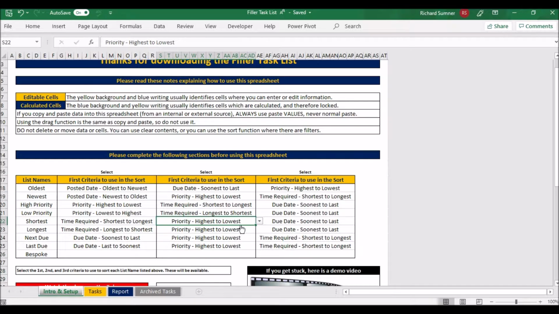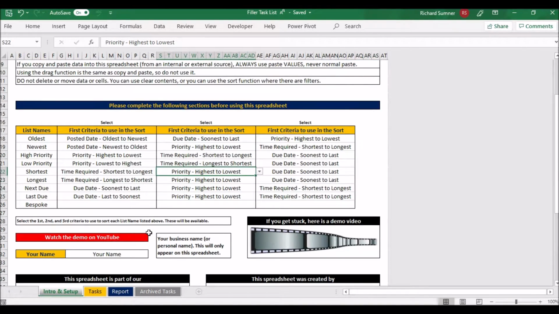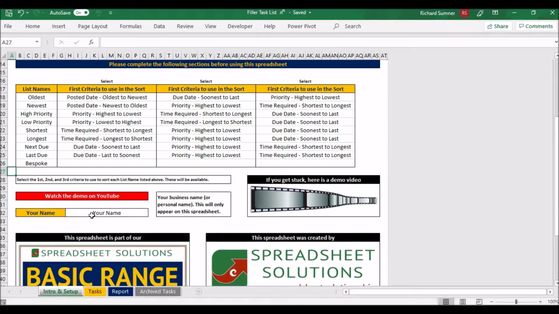The reason why I've left this open is so that you can play around with this if you want to change how they're sorted. You can change these names as well. Just make sure that these names are relevant to what you've selected here so that you know what you're looking at, because these list names will be available on the next spreadsheet to sort by in that particular order. As I said, I would usually leave this locked, but I've left it unlocked so you can change them. But what I would probably suggest is leaving those as they are and just selecting your own bespoke one if you want a bespoke option as to how you wish to sort the data.